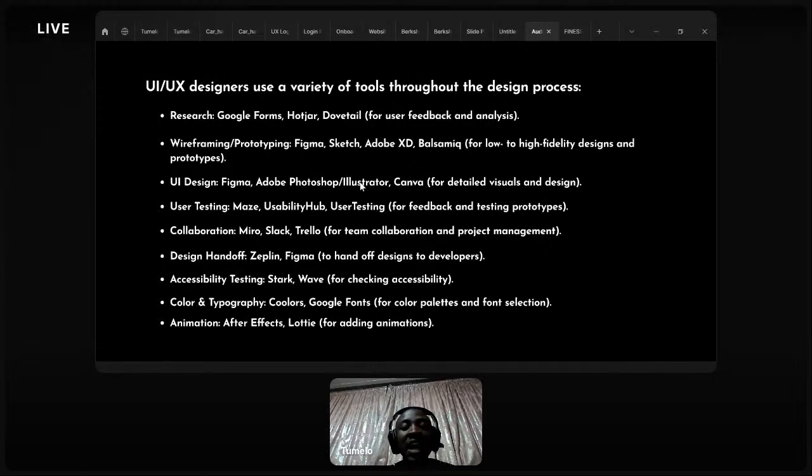And we have design handoff. We have Zeplin, we have Figma. You can use that to give the designs to your developers to start building. And then we also have accessibility testing, where we can use tools like Stark and WAVE. Most of them are professional. You need to literally pay for them.